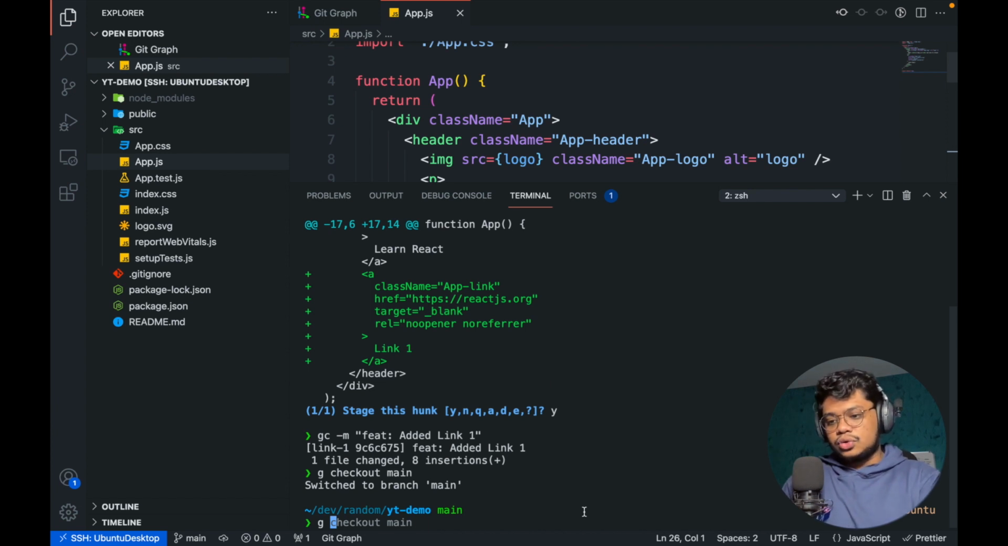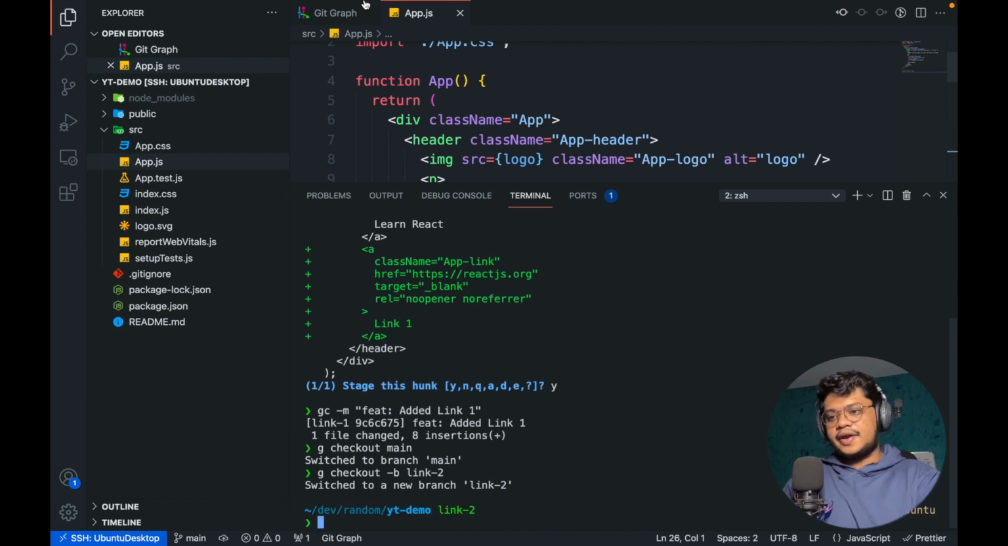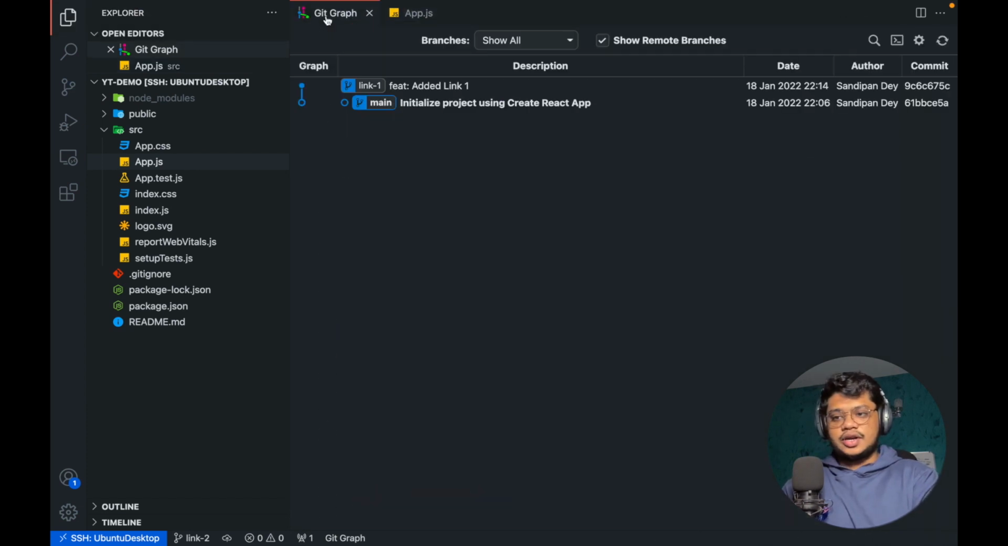All right. So if I now go ahead and check out to a different branch, and let's call this branch link 2, right? So if we go into our graph again, we will find that link 2 and main are the same, right? But link 1 is now different since we added that, right?